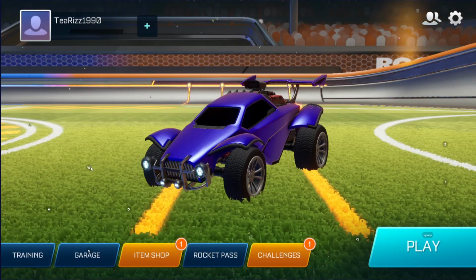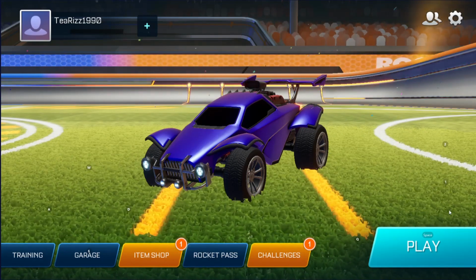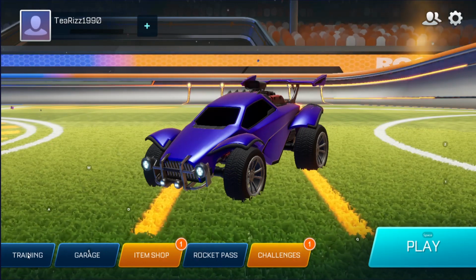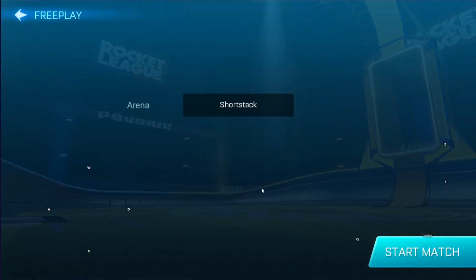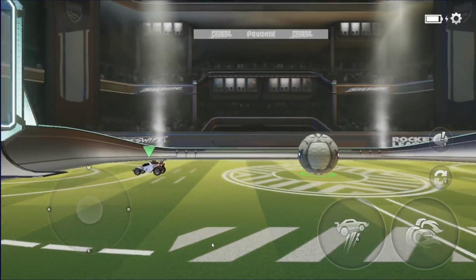As you can see on the screen, they already have keyboard support. So WASD for your movements, Q, spacebar, 1 and 2. I would prefer to play on controller, that's up to you, but you can play keyboard at the moment. So that's something new that they've added in. I will show you how to connect your controller.